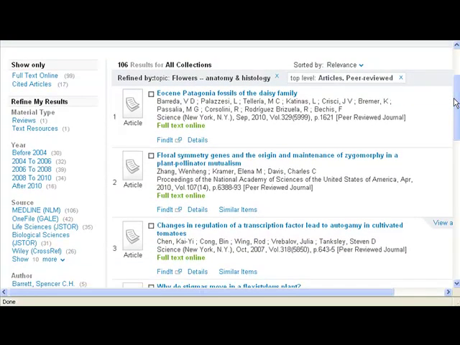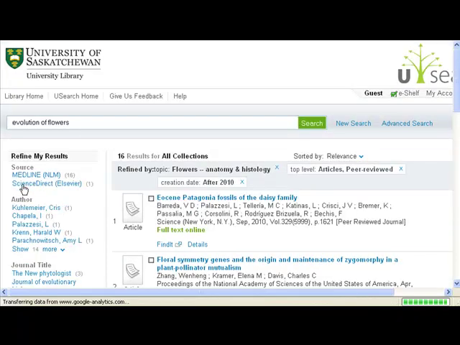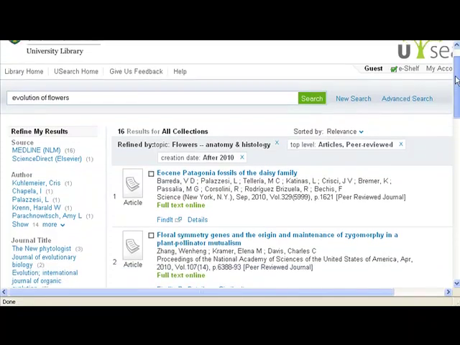It is possible to select only recently published articles if that is appropriate for your topic. By pressing After 2010, you will get just articles published in the past couple of years. This gives us 16 results right on our topic. To access the article itself, you click on the title.